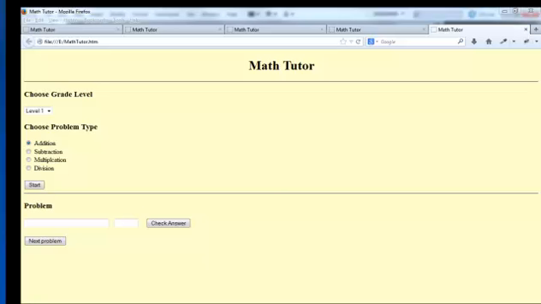This is a demo of the semester project 1, which is the math tutor. Your interface does not have to look exactly like this. This is just using normal flow, not very well designed, but the functionality is important. So what we have here are students.